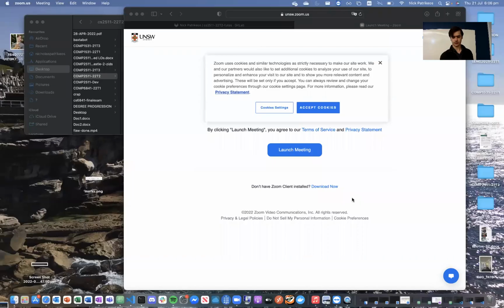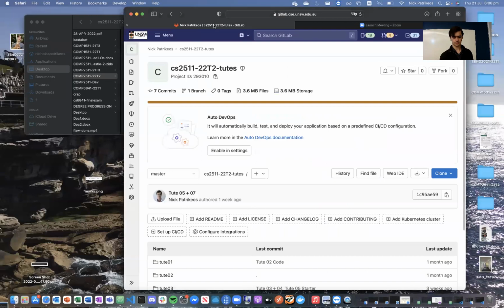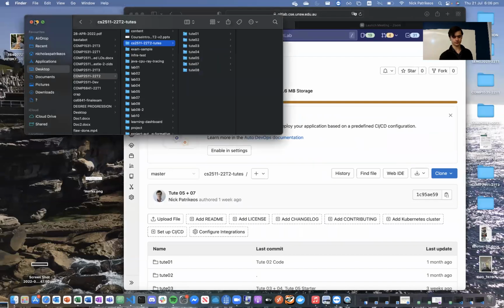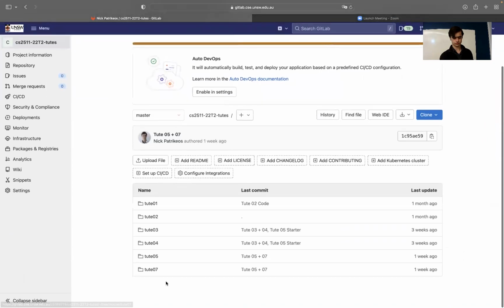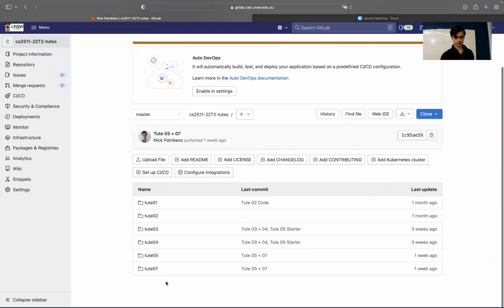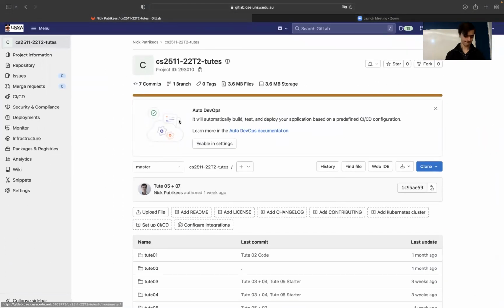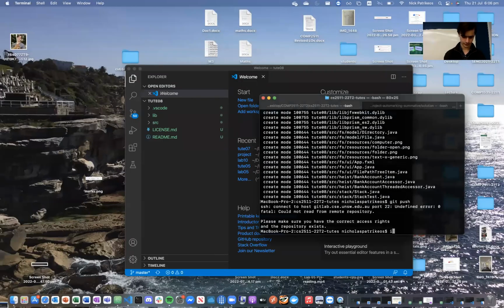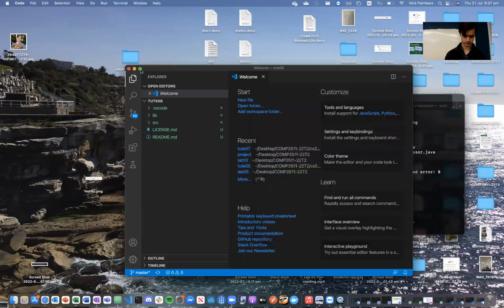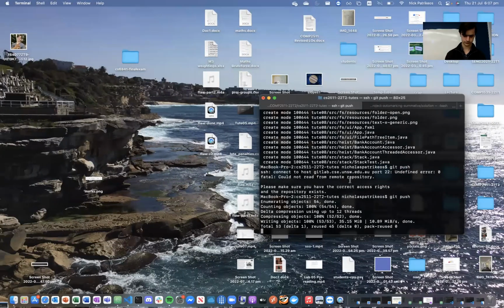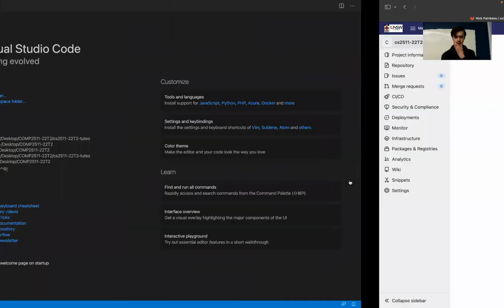Start recording, share screen, and get straight into it. So this is Tute 8, and that's, sorry, push. My internet's being really slow. Okay.